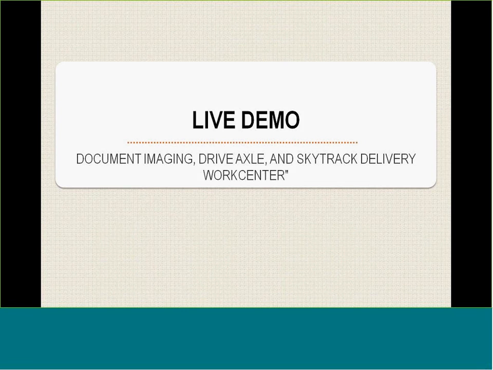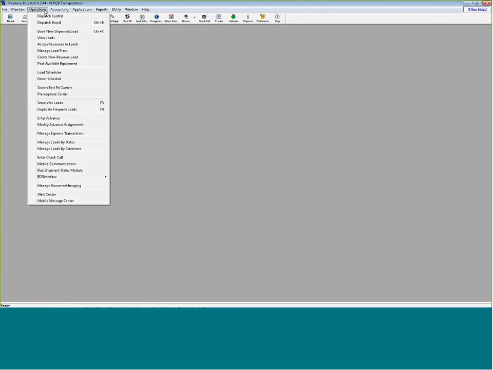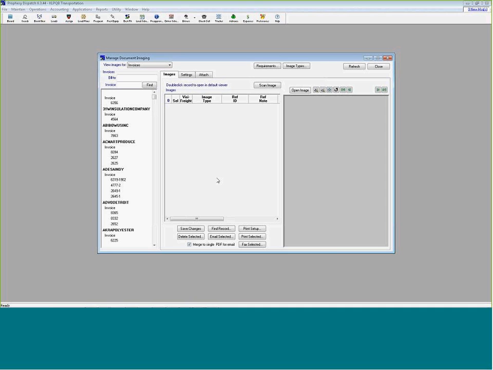So let's jump right into the software here and go into the live demo. The first thing I'm going to start out with is going into the document imaging center here. And once again, I want to take you through the imaging step by step. We're going to look at some of the settings. We're going to look at some setup. We're going to discuss how you scan images and go through all of those.